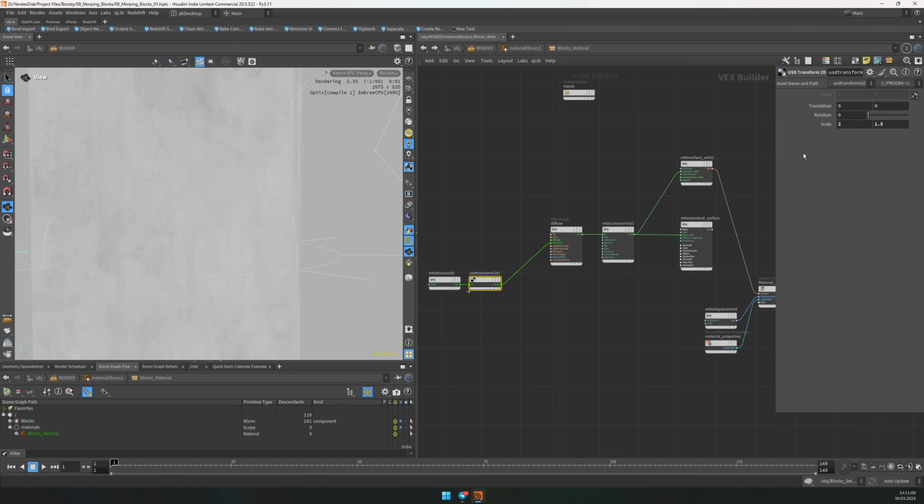I think it's a little bit stretched in one axis, so let me figure this out. Maybe I want to have something like this. Yeah, I think something like this is fine.